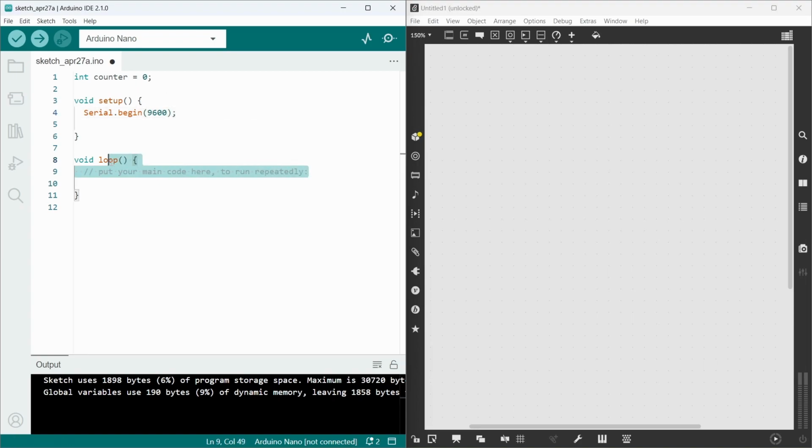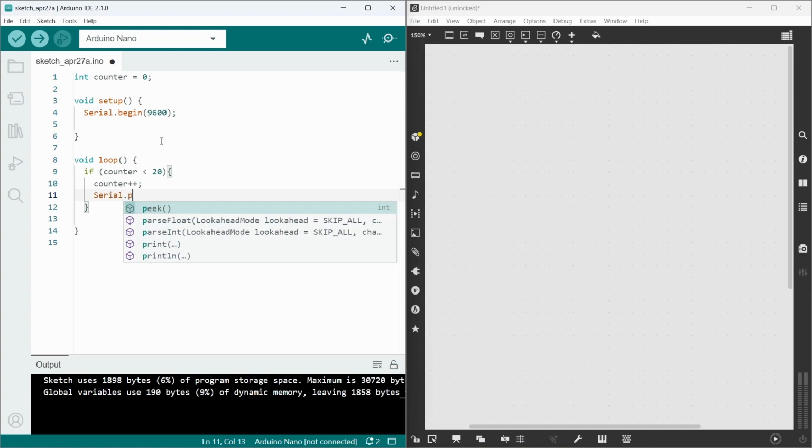Now for the code section, we're going to start with this if statement here, and we'll say if counter is less than 20, as we're counting up to 20, then we want counter to add. Now we want to send some messages out, and because we're using serial communication to communicate between the Arduino and Max, we can just use Serial.print.